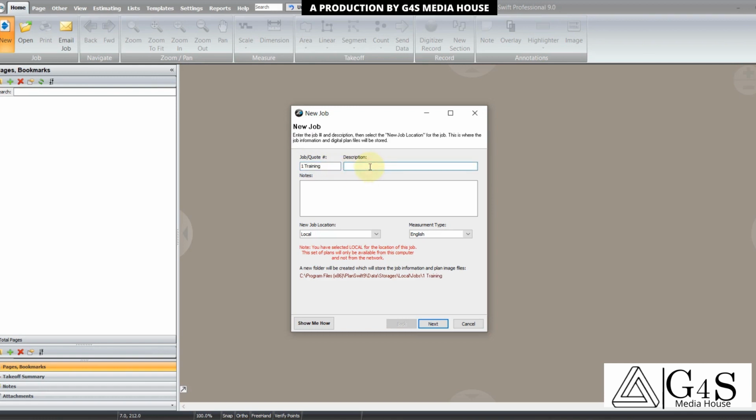Then we will add the name of this project here in the description. This job number and description is necessary to differentiate this project from other projects, because when you close Plan Swift and reopen it, there will be multiple jobs. So the name of our project is Club Corp. We will write here Club Corp.